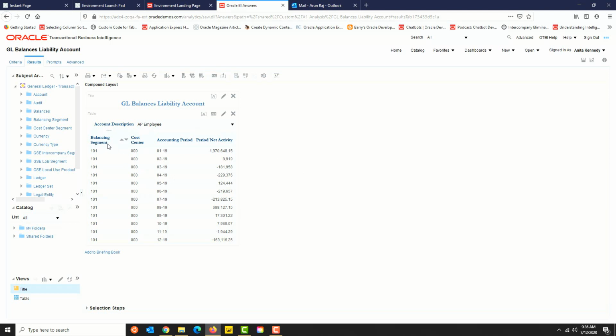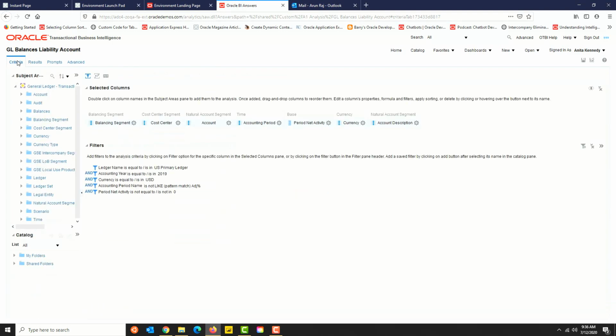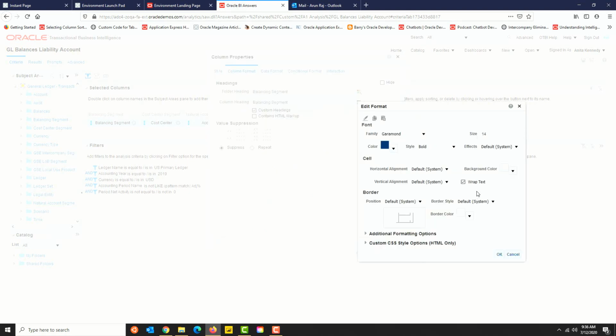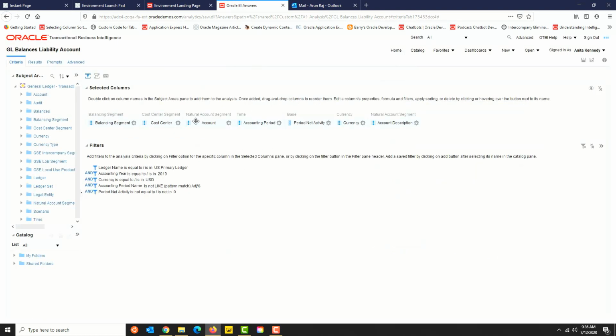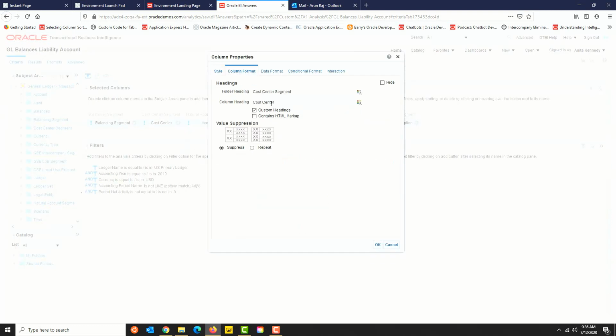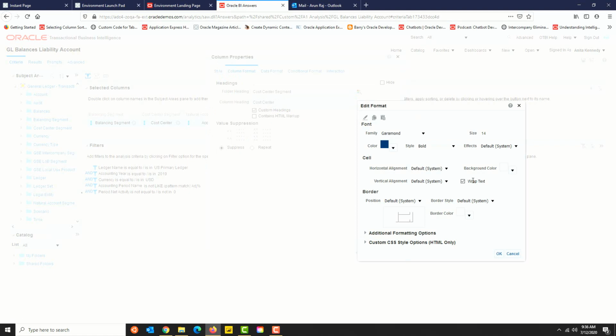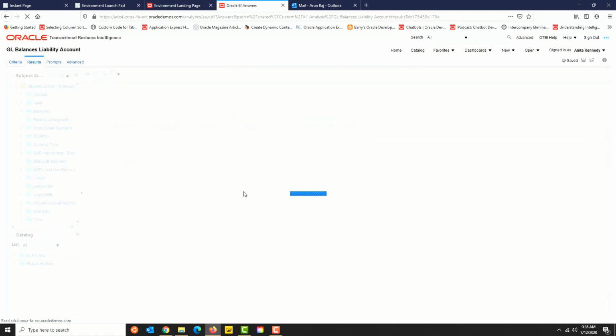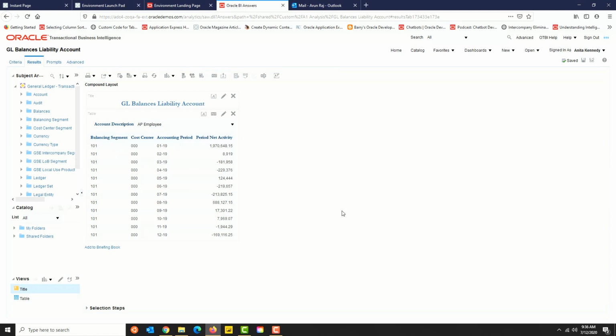Let's change that. Back in the criteria tab, go to the column properties and column format for the balancing segment field. In the style options, uncheck the wrap text option. Make sure to perform the same change for the cost center column. Now, if you check the results, it looks much, much better. So we changed the column header style.